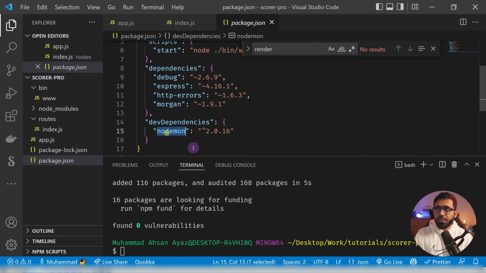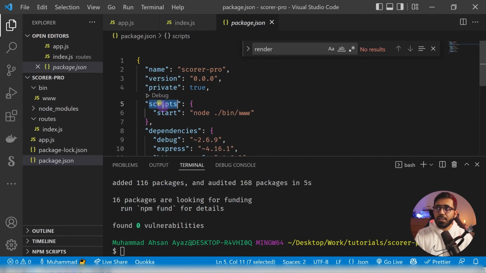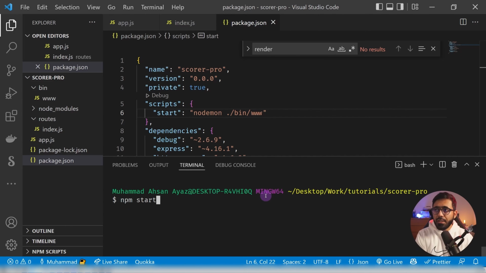Now what we need to do is to change the start script. So if I go to package.json and up here in the script start, it uses node. Instead of that, I'm going to use Nodemon, and that's pretty much it. I'm going to just save this, and I'm going to now run npm start, and this will basically run the Nodemon here, as you can see.